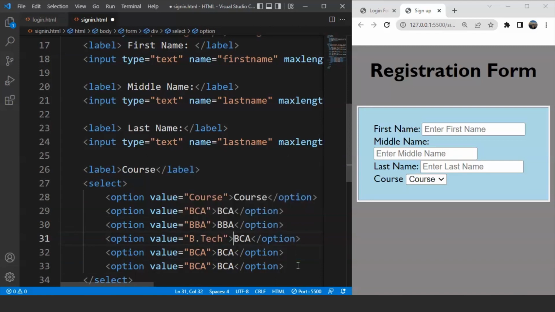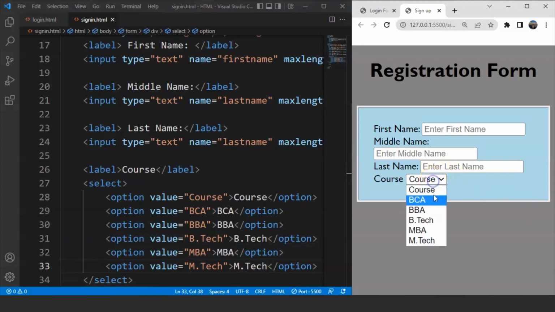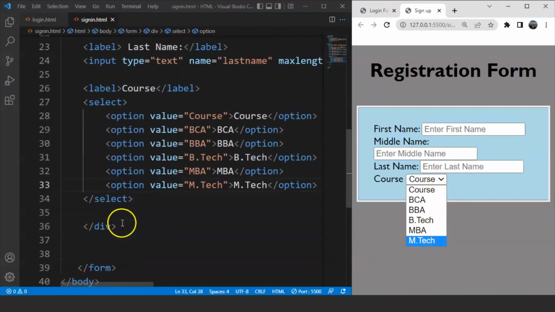BTech, and we'll change the value over here as well. We'll write here BTech. Then we have MBA as well, let's say. So we'll write here MBA. Then finally we have, let's say MTech as well. So we'll write here MTech. Save it now, and here you can see if we click on this code, you can see we have different options available. We have BCA, BBA, BTech, MBA, and MTech. So the select tag, or we can say the option tag and select tag, both are used for drop down menus. So here is a drop down menu.